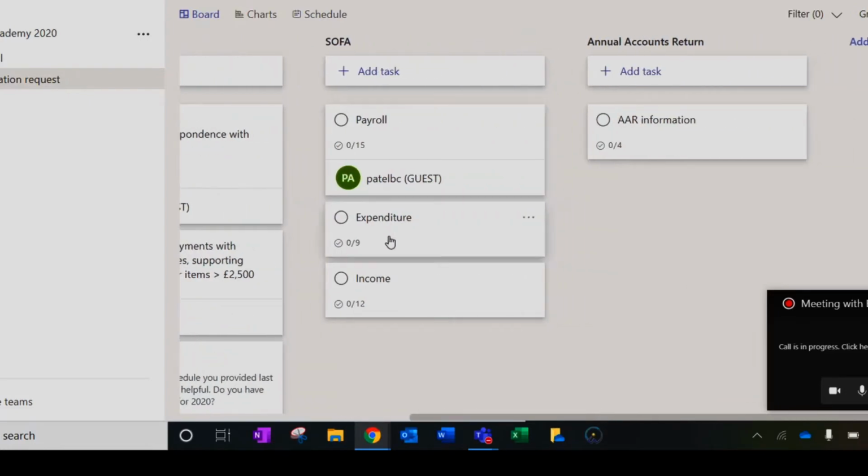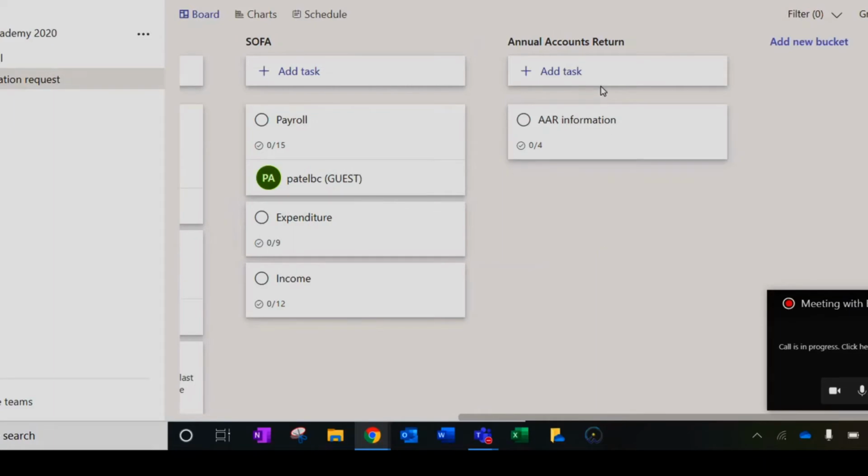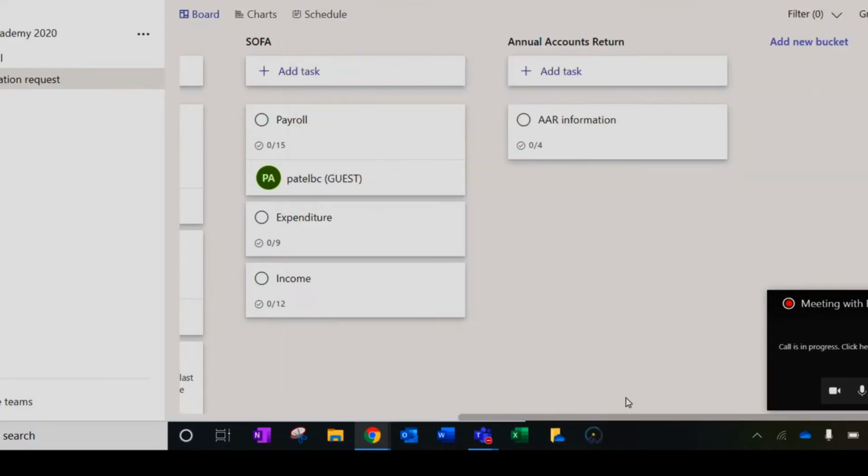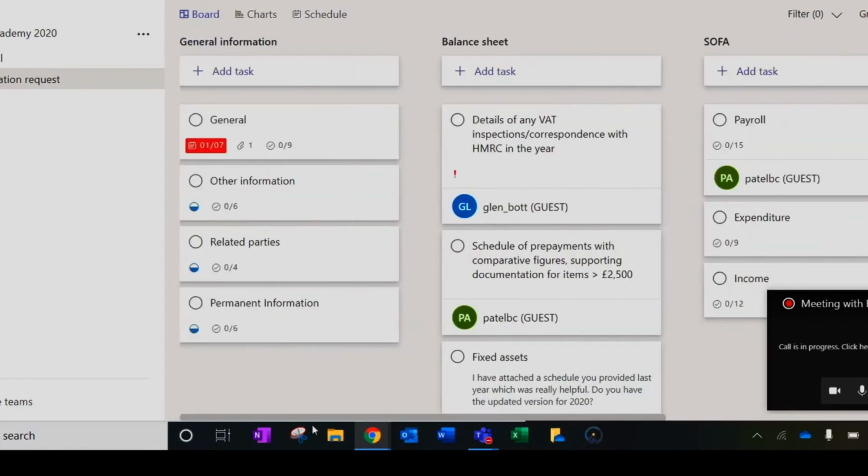The next one we have is the SOFA, so all items to do with income, expenditure and payroll. Payroll is something which I'll touch on separately when it comes to confidential information. And then we've also got the accounts return, so all information pertaining to the accounts return. Now, you'll see that I've been going in, clicking in on these tasks.